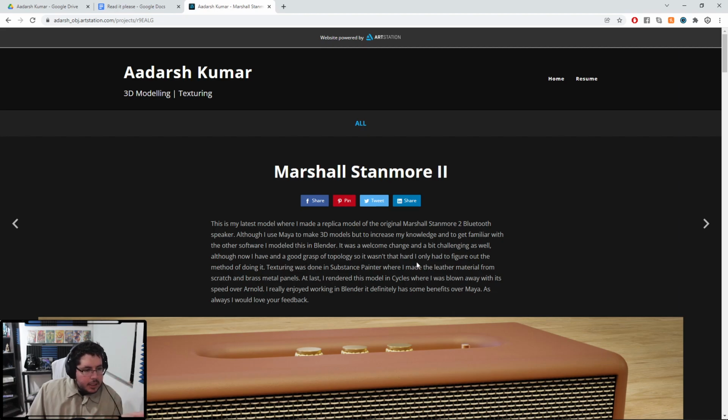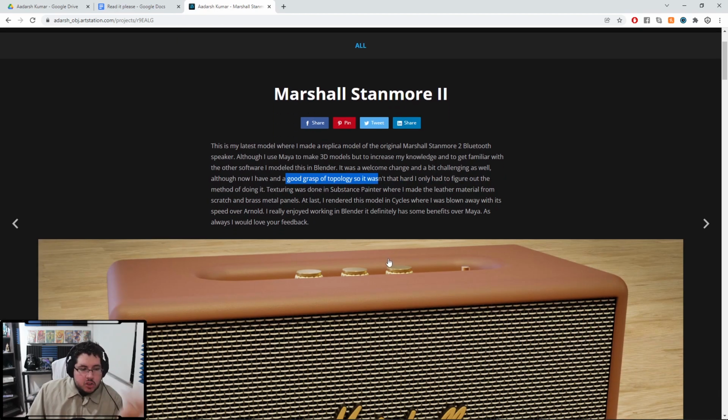Yeah, exactly. This is exactly what I've been thinking. The last couple of months that I've been dipping inside of Blender, this is what I've been understanding: if you have a good grasp of topology, it's not that hard to figure out how to do it. You just need to learn the new tools inside of Blender. Okay, nice, nice.